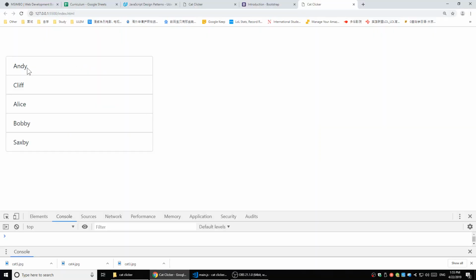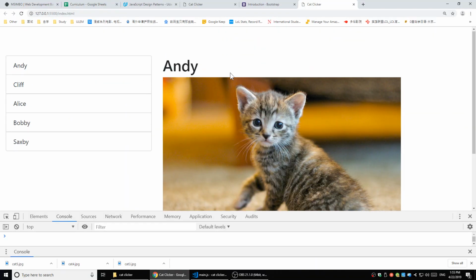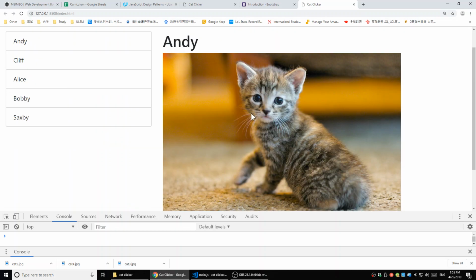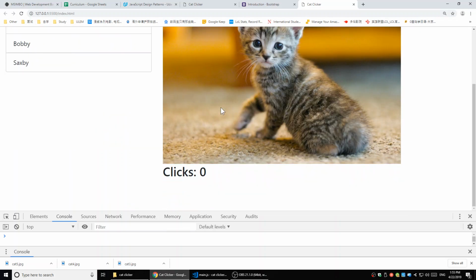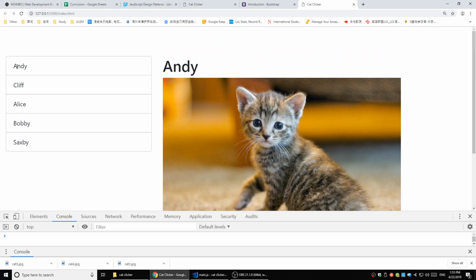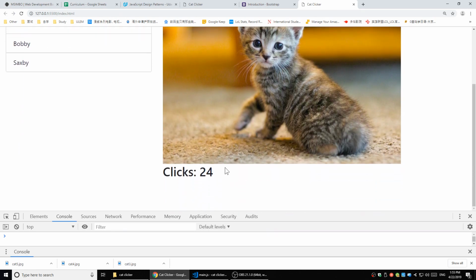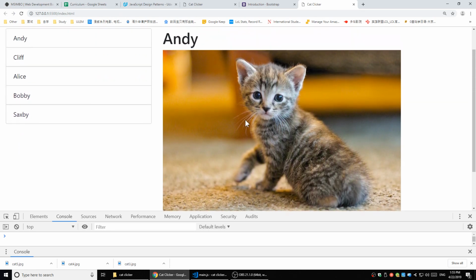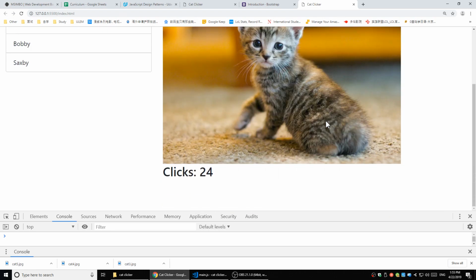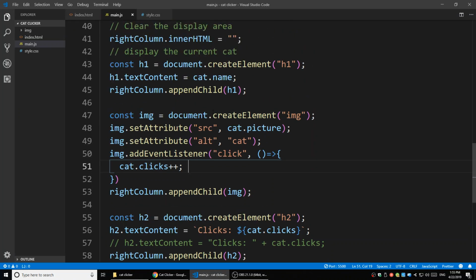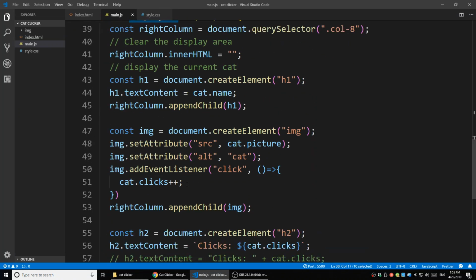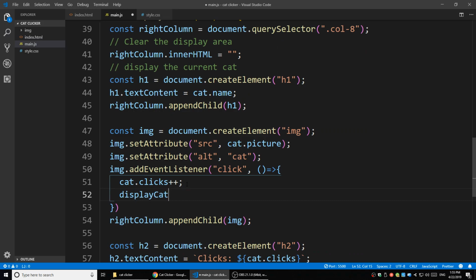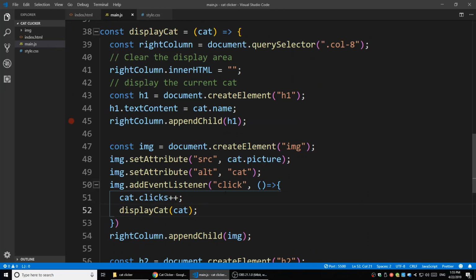I want it to be cleared up and re-rendered for me. Right now when I click, it's not changing anything. I have to click the name on the left to ask it to refresh. So I'm going to say, when I click the image, please refresh it as well. Please call the display cat function for me with the same cat. It will refresh it and reconstruct everything.